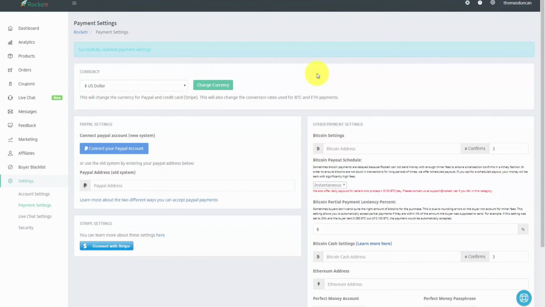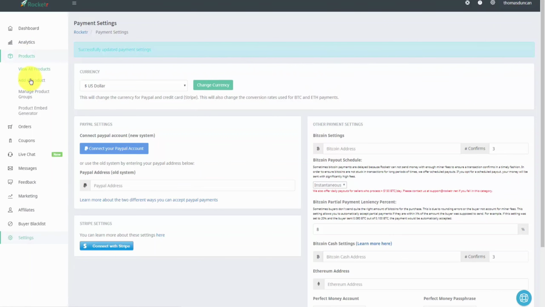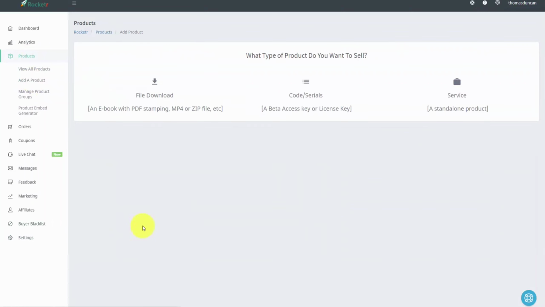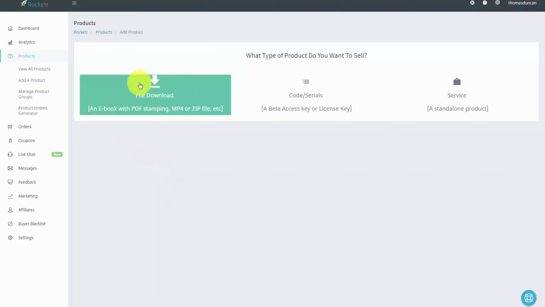Welcome back. Now in this video, we are going to start by creating a product inside of Rector. So to do that, we're going to go to the products link, and then we're going to click add a product. Now once we come to the add a product screen, we can add a product in several different ways.